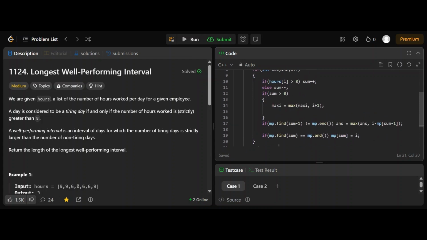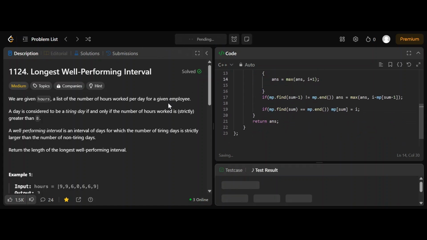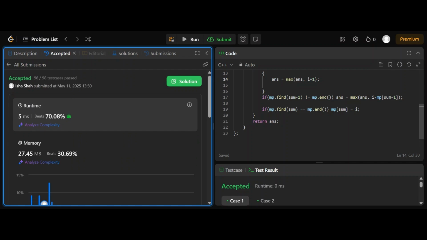What did I name it, maxi or answer? Let this be answer only then. I hope you got very clearly how to make this condition. This is actually a very good question. It can be asked in many good companies. Clear? Fine.